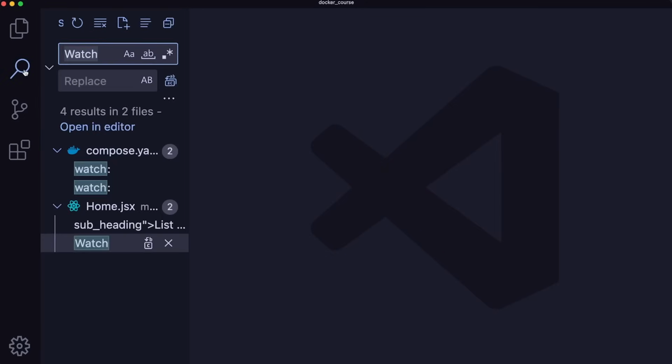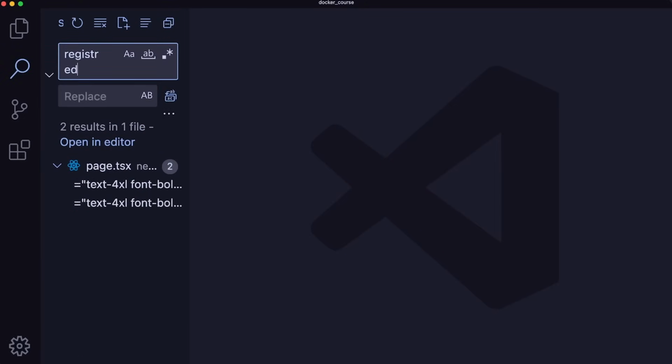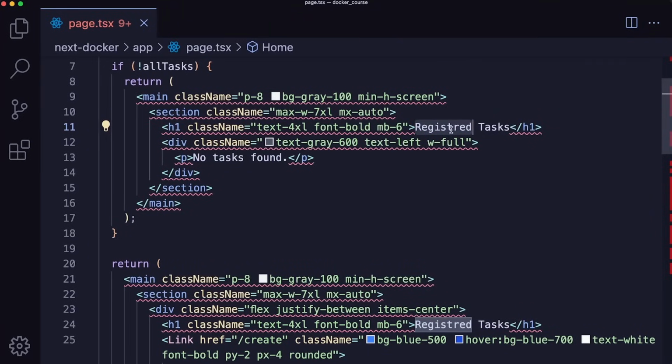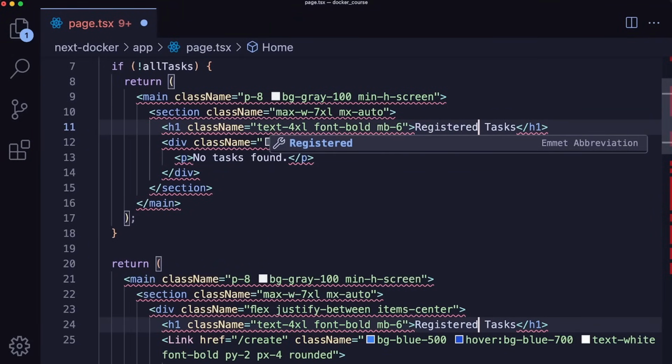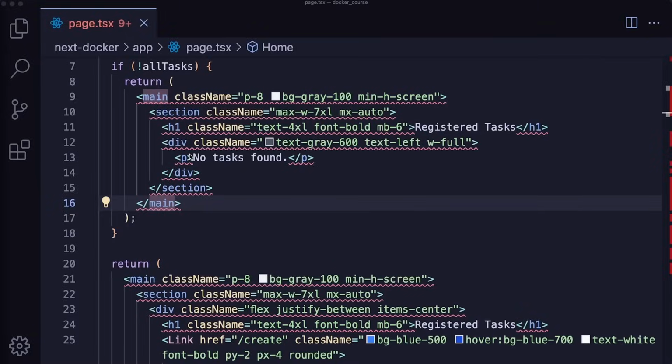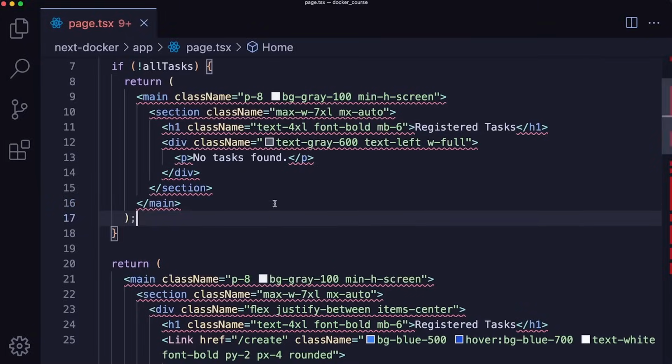So if we go to search and search for registered, you can see it right here on top. It's actually being mentioned 2 times. So if we change it and spell it properly, which is registered, and go back to our application, it didn't work. Our Docker wasn't watching for changes. Unfortunately, we forgot to tell Docker to watch for changes. But thankfully, you know how to do so.